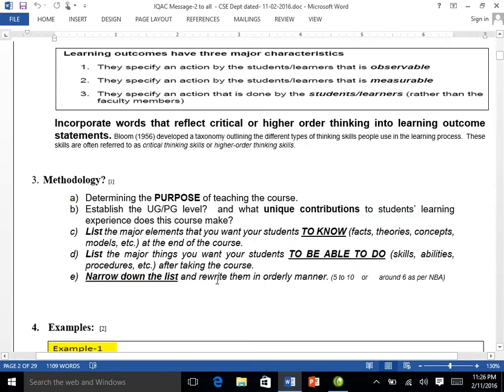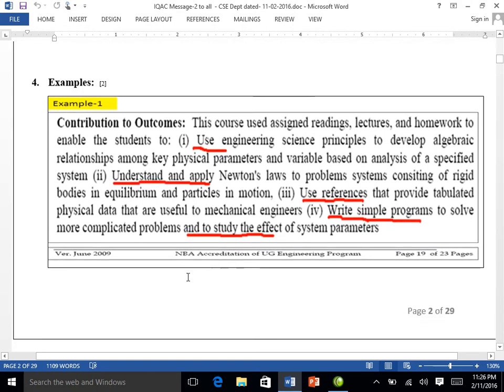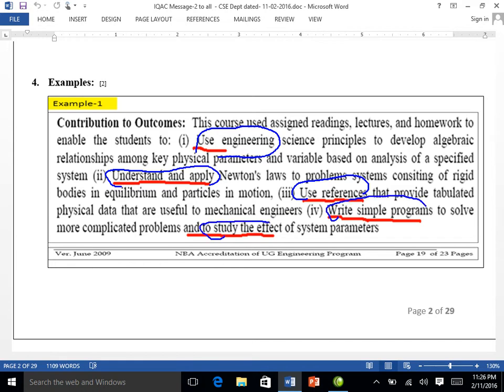Now let's look at different examples of course outcomes. This is one example taken from the NBA Accreditation Manual, page number 19, version June 2009. Let's look at the first course outcome. Use engineering and science principles. Understand and apply Newton's law to problem statements. Use references. Write simple programs and study the effect of system parameters. Look at the action words here.